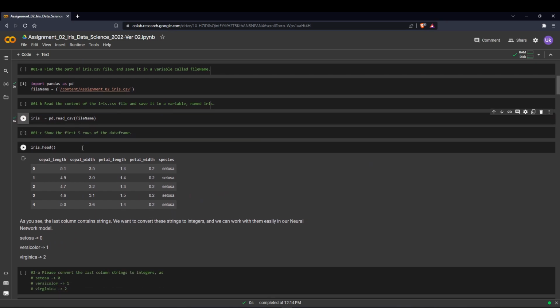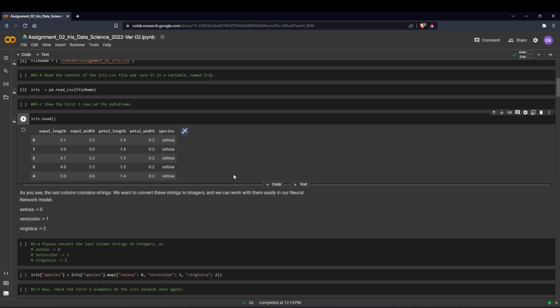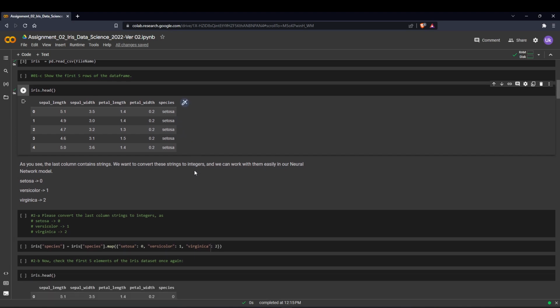Alright, now we're going to show the first 5 rows of our data frame, and this is what it looks like. It has 5 columns, and our last column is the species column. It is made out of strings, and we want to convert them into integers.